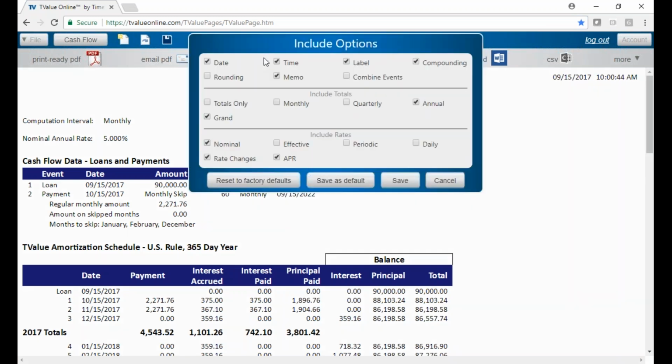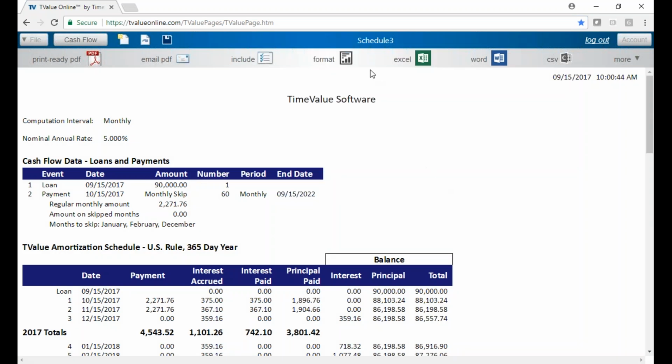The include option up on the ribbon gives you the ability to determine what items are included on your report, whether it's simple things like date and time or the frequency of your totals, or perhaps even the APR Reg Z disclosure at the end. So you just select the items that you'd like included on your report.